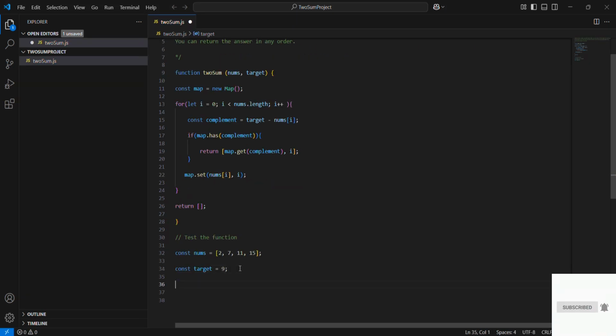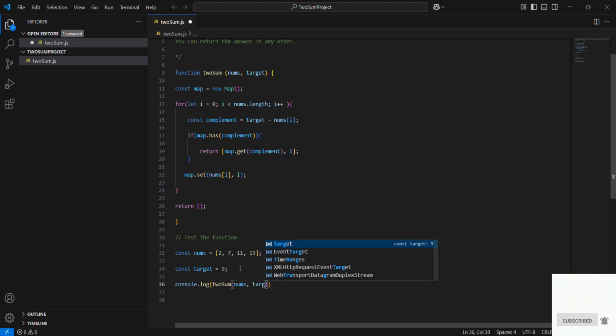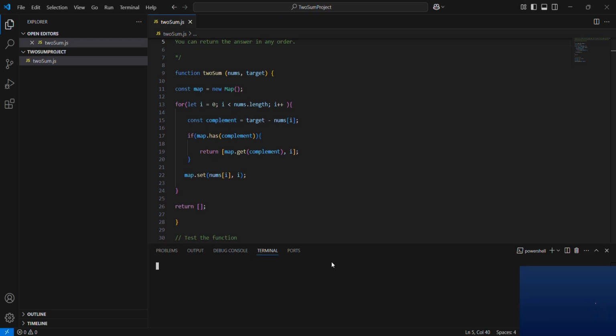Now we test the function. We pass in an array as 2, 7, 11, 15, and a target 9. 2 plus 7 equals 9, and their indices are 0 and 1. So we should get the output as 0, 1. Let's run the code.